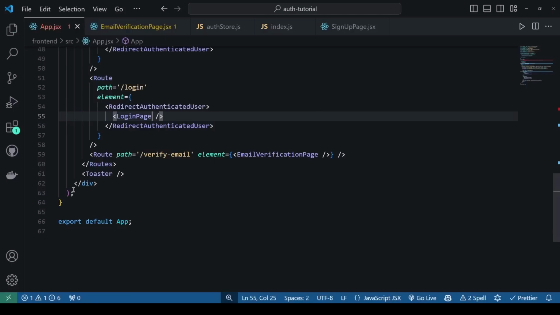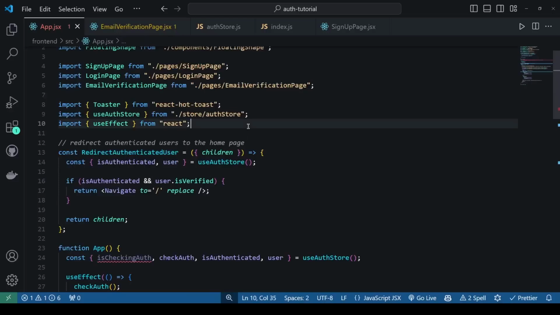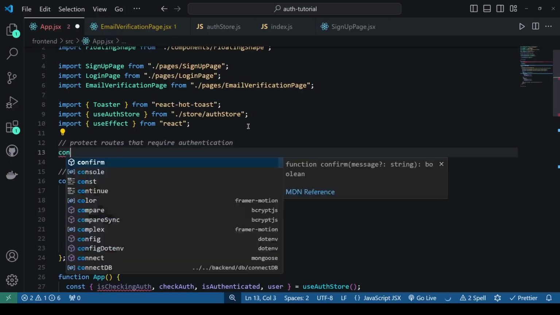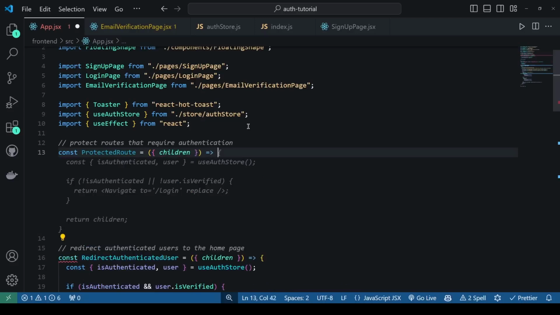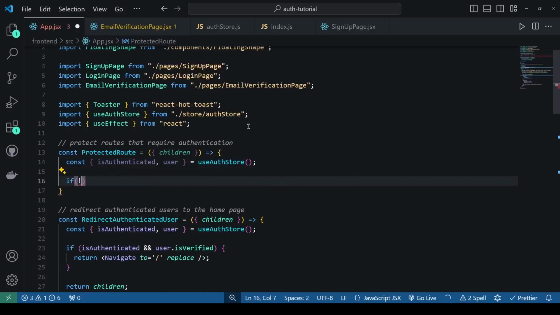Okay, so what else should we do? I will create a different route as well. This is going to be for the protected routes. So I will just say protect routes that require authentication. And let's try to create that component, protected route, which is going to be taking the children just like below, and we're going to get the is authenticated and user state from our hook from Zustand, and we will say if user is not authenticated.